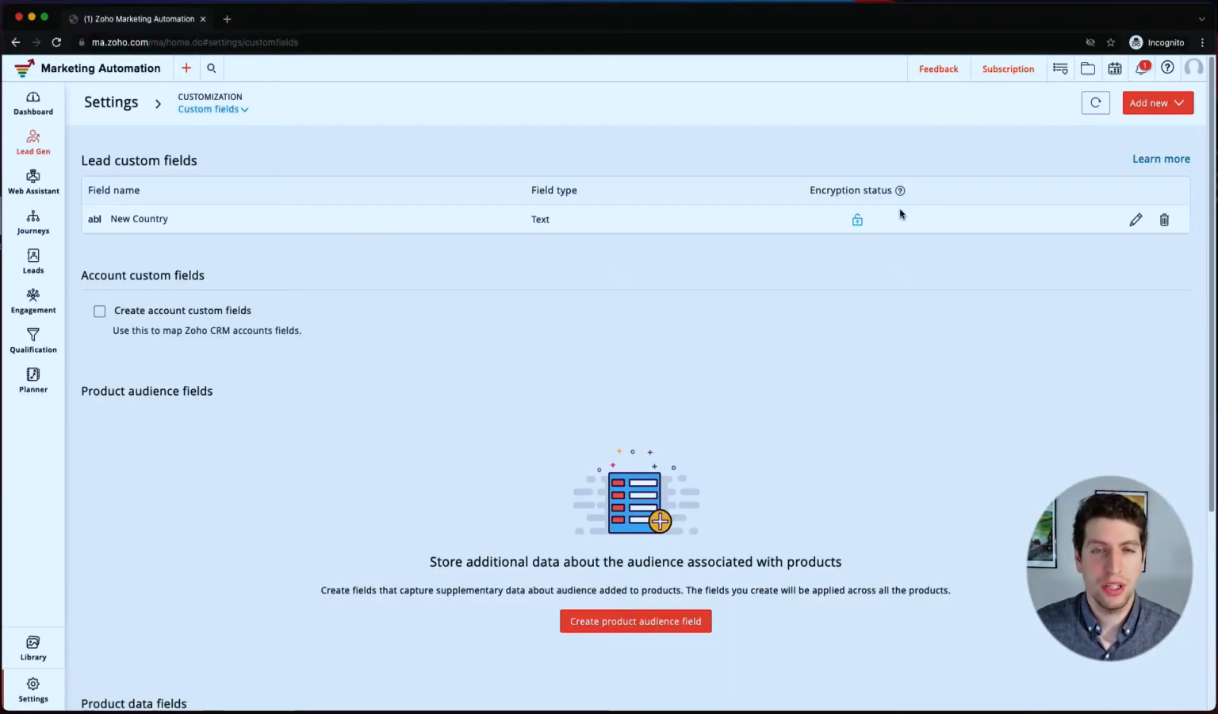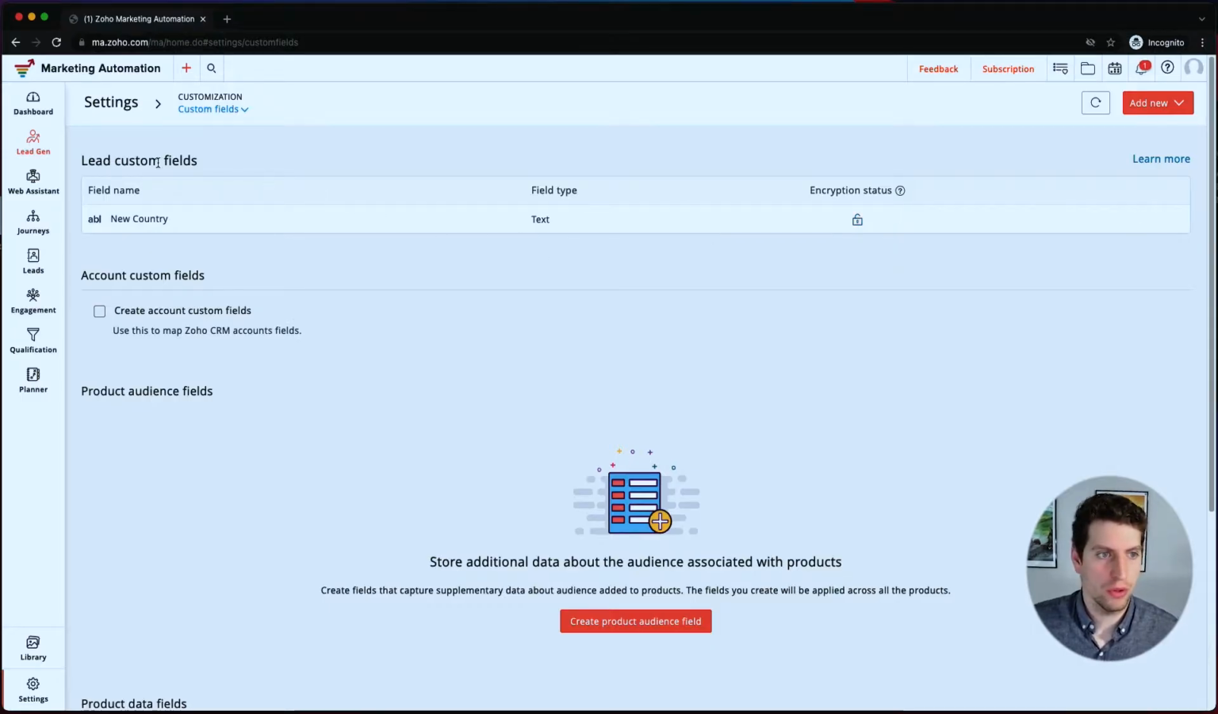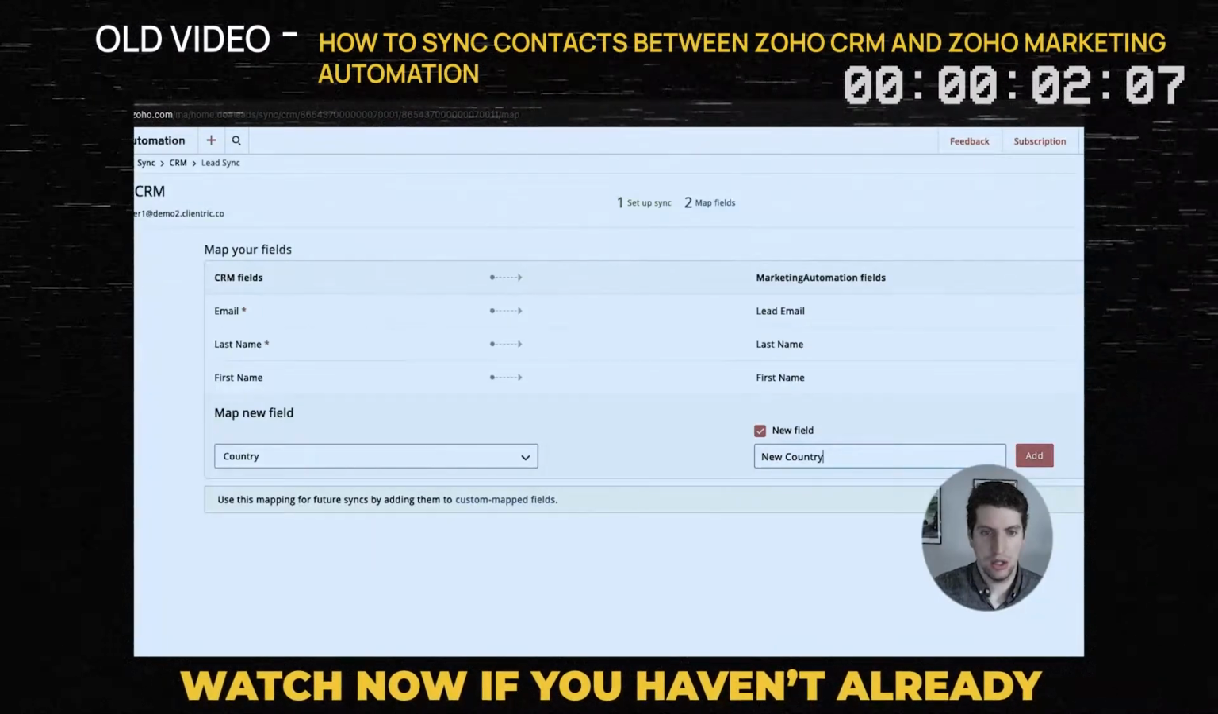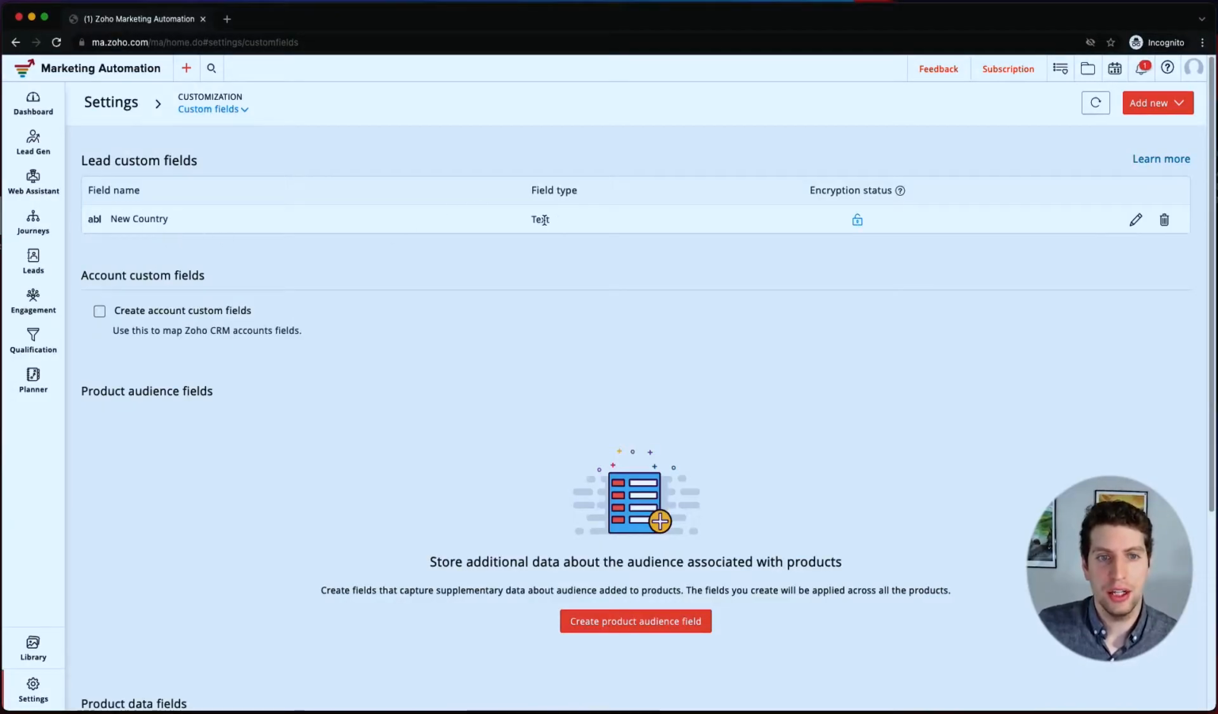And this is going to show us the fields that we've already created, as well as the fields that we can create. So this gives us a whole bunch of options over here. You can see the new country field that we've created previously in the last tutorial video, and we could select new field and we would say new country. You can see that it's created here. The field type is text because it got that from the Zoho CRM. So we didn't have to set any of this stuff when we create a field using the sync services.